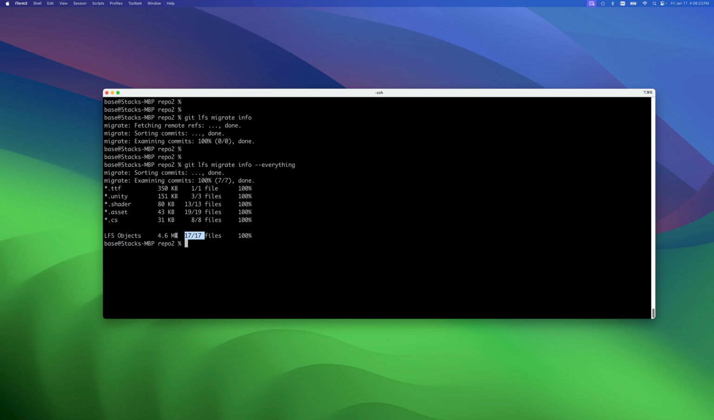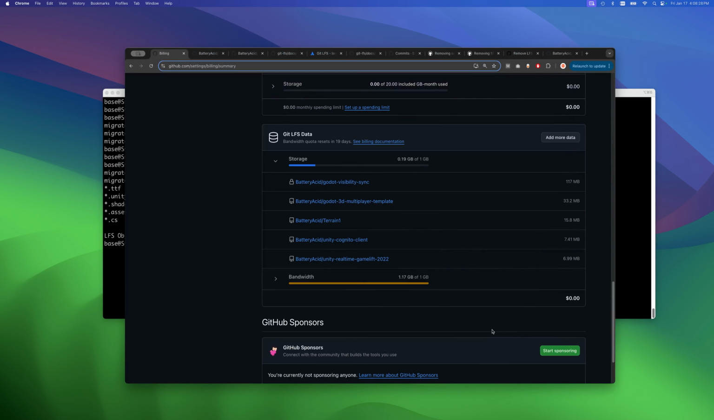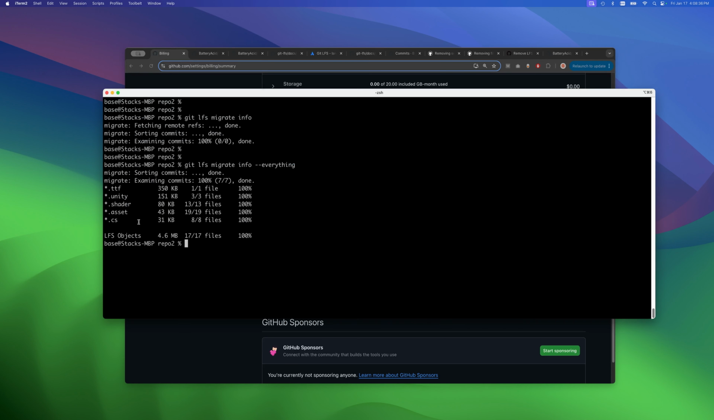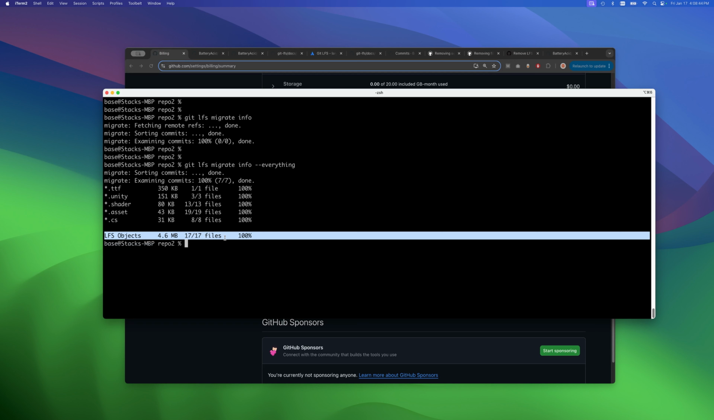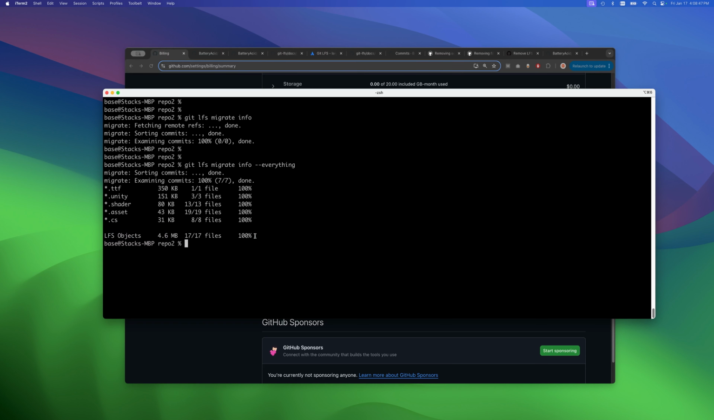There's 17 files taking up about 4.6 megabytes. And if we look back at the repository itself, the number is a little off. This one's at 7, and I'm not really sure what the discrepancy is there, but I've done this like 4 or 5 times and it seems to work out correctly. So maybe there's some difference in how GitHub's calculating it versus these commands here.